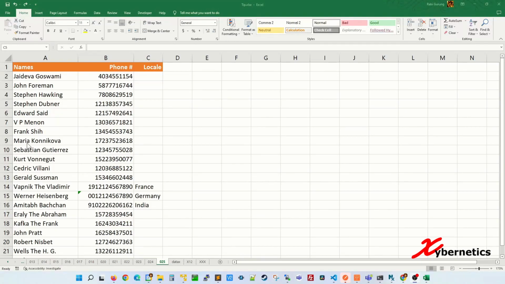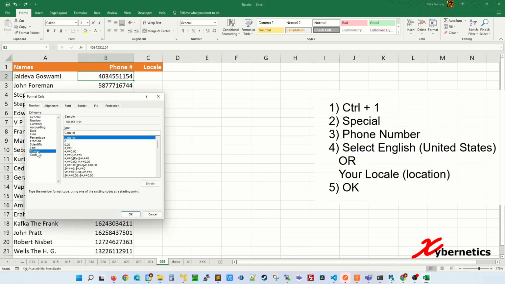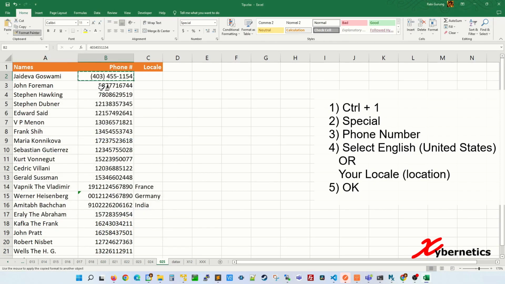Formatting a phone number is essential so you can read and dial the phone number correctly. For example, these first three numbers are North American phone numbers. So to format this into a North American format, you press Ctrl 1 and you can go to Special and then select the phone number that's in the list and click OK. And then you can apply it to the remaining ones.